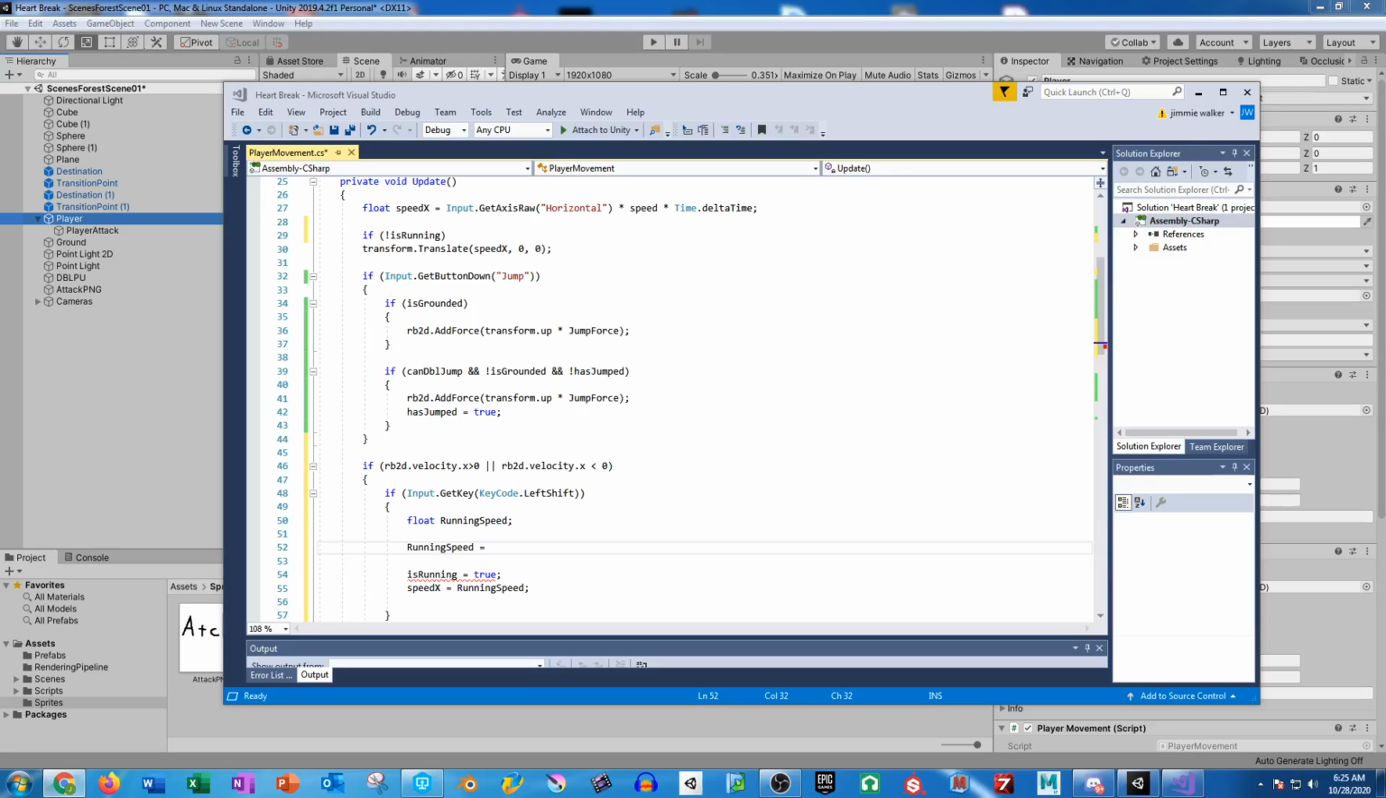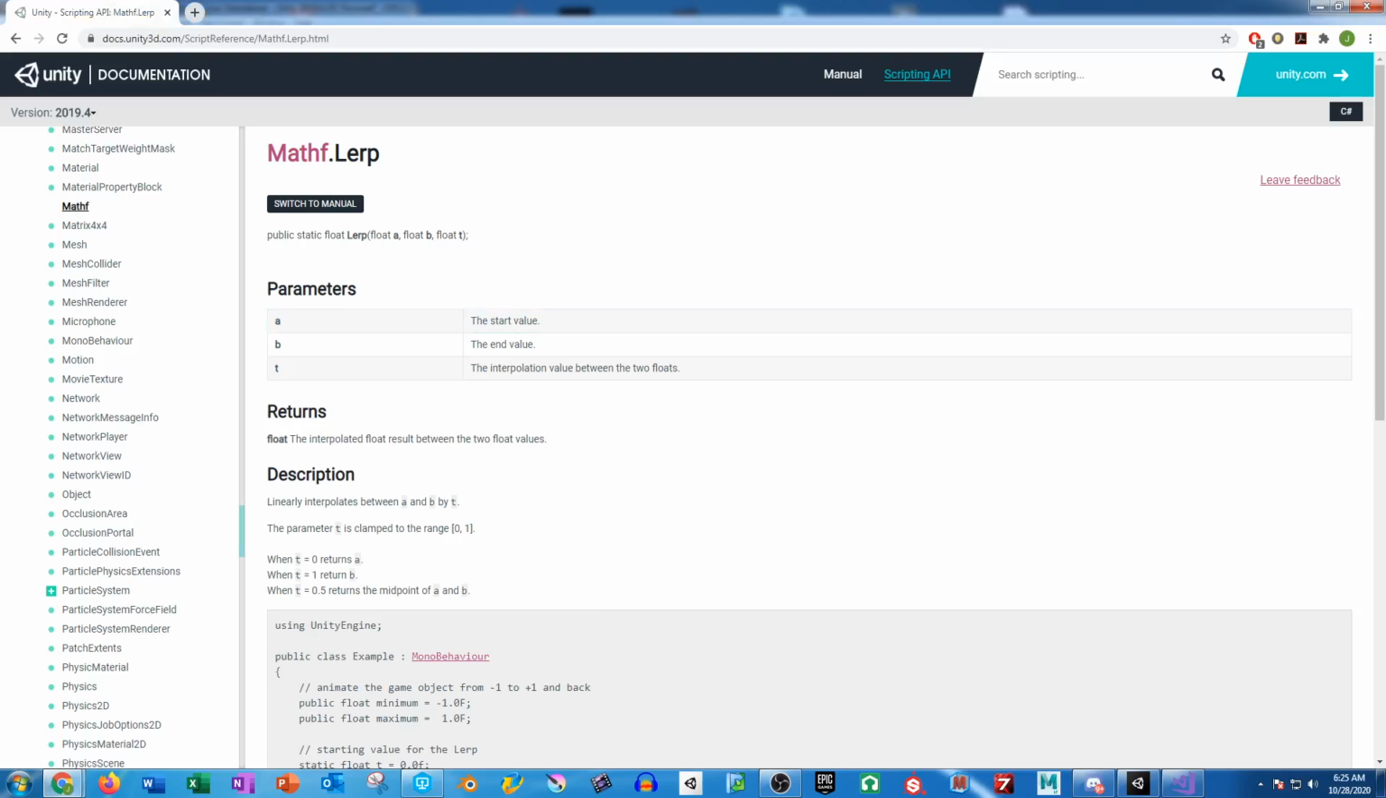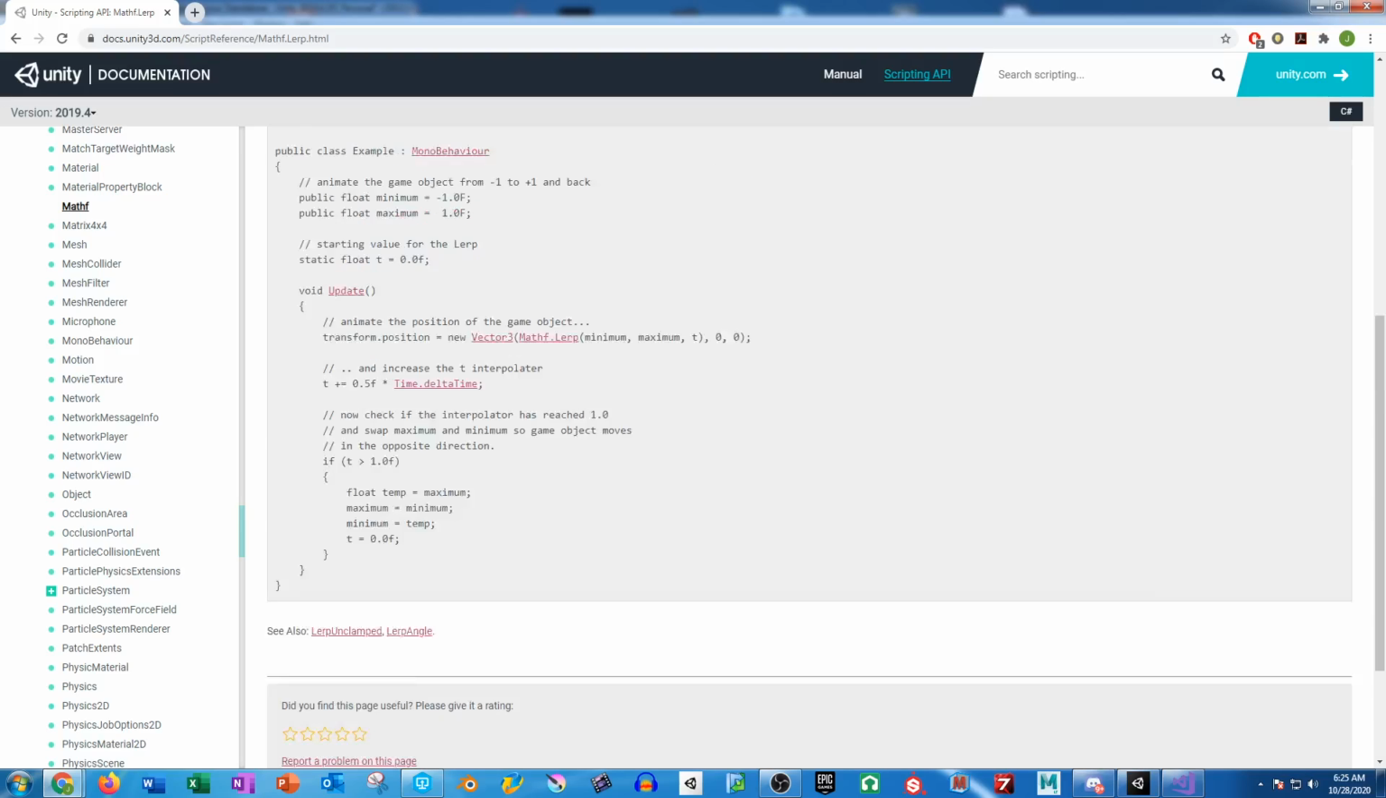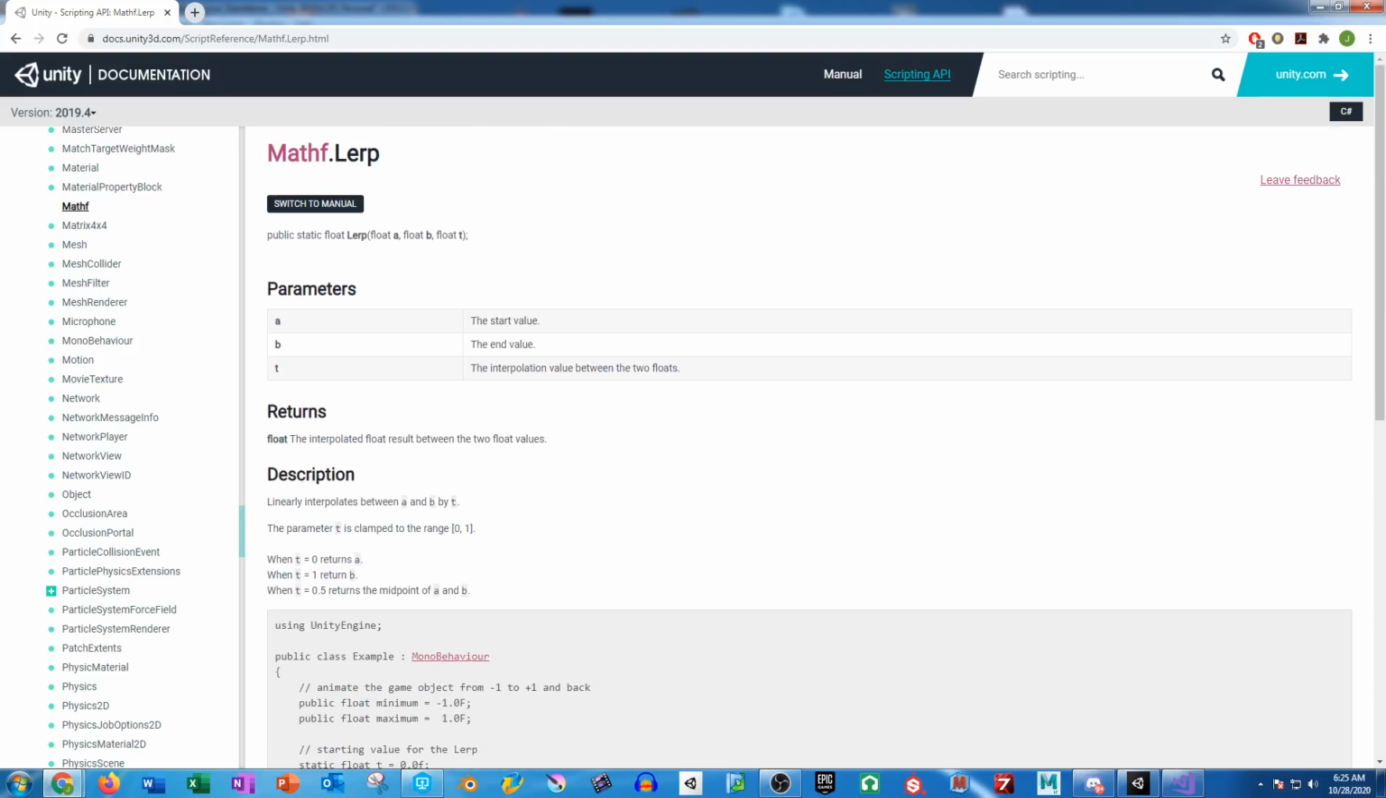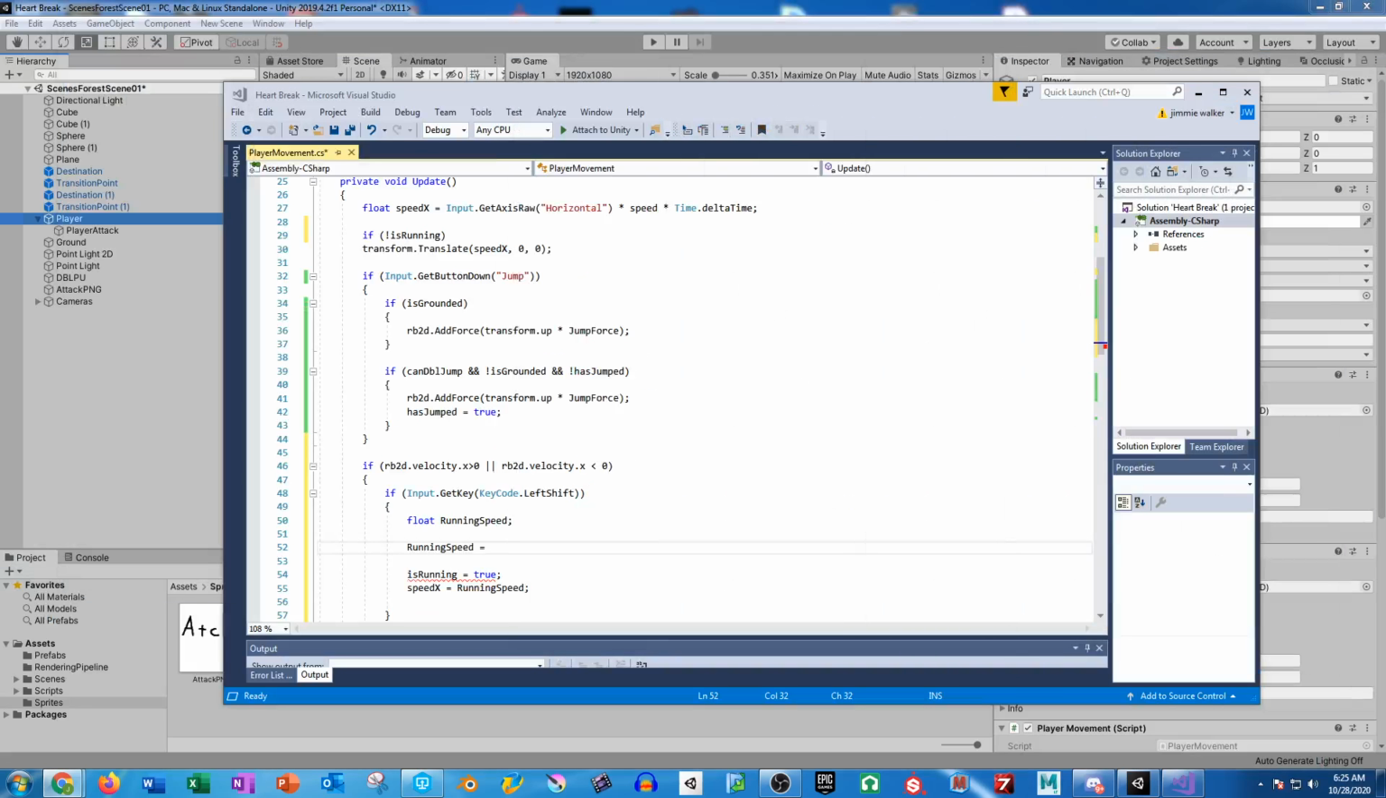Okay, so I'm going to show you how to read these. If you've ever logged into this and you see public static float, lerp, float A, float B, you're like, what the hell? A lot of times you just kind of scroll down here and hope that they have something in here. I'm going to explain how to read this. So we have mathf lerp. So let's start with that. Equals mathf.lerp.